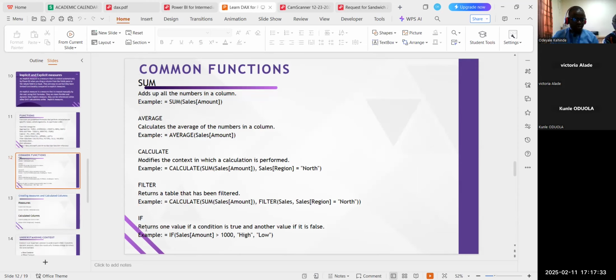Then we have IF. So it returns one value if a condition is true and another value if it is false. So if sales amounts are greater than 1,000, then High, or else Low. So you can use this one to create a calculated column.